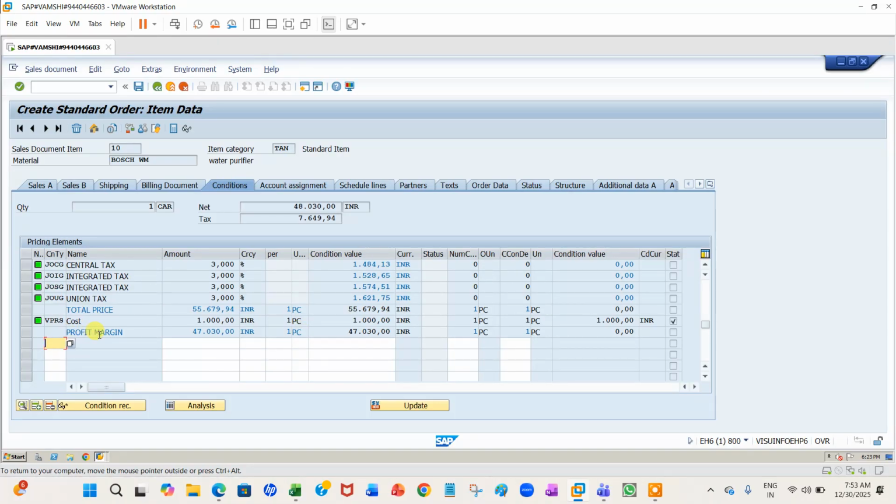See cost-wise. Total price is 55,600. Cost, in the sense, the actual cost is 1,000 rupees. Okay, actual profit. If I am selling this product to the customer at 55,000 rupees, that is fine. But when coming to cost, it's 1,000 rupees only. Okay, how much is the profit? This is the profit margin.